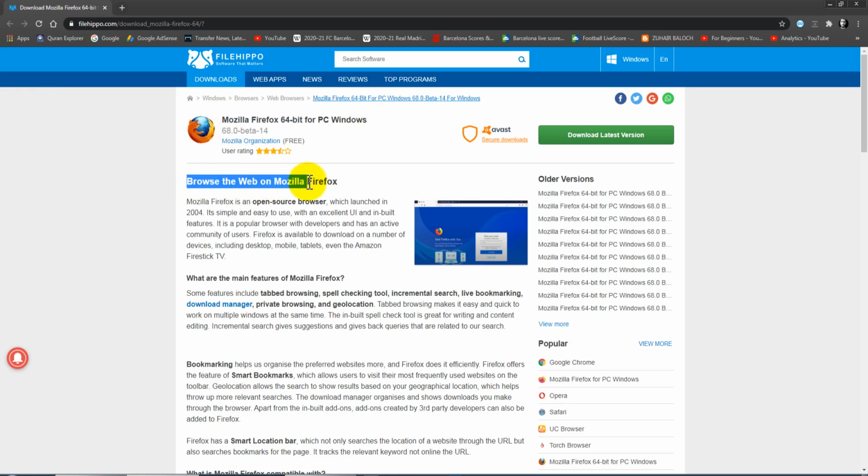It's Browse the Web on Mozilla Firefox. Mozilla Firefox is an open source browser which launched in 2004. It's simple and easy to use with an excellent UI and inbuilt features. It's a popular browser with developers and has an active community of users. Firefox is available to download on a number of devices including desktop, mobile, tablet, even the Amazon Fire Stick TV.